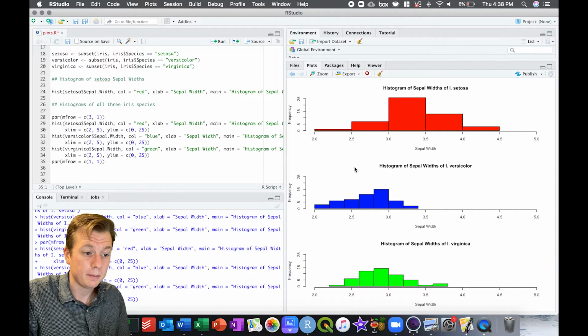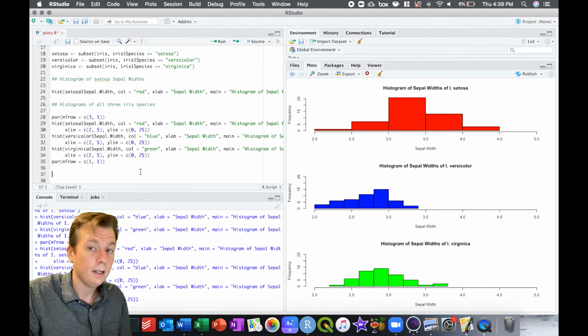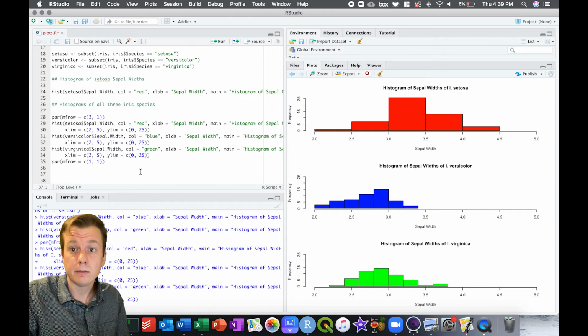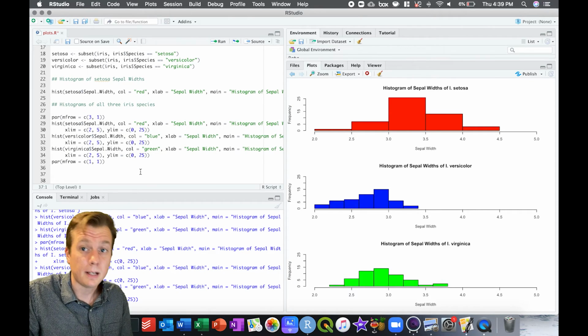And then here, you can see a little more clearly that there are some differences between these species and their sepal widths. And that is the basic plotting functions in R. There's a lot more we can do. These are what I want you to practice for now.